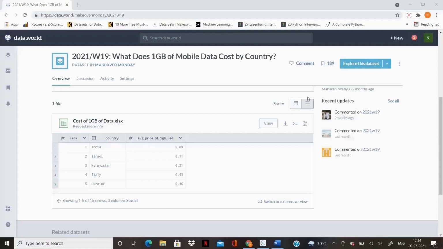Everyone, in this video I'm going to explain how to create a top n values chart in Tableau. We're using Tableau Public here. The data which we're going to use is 1 GB mobile data from Makeover Monday's website. I'll share the link with you in the description below so you can access it from there.